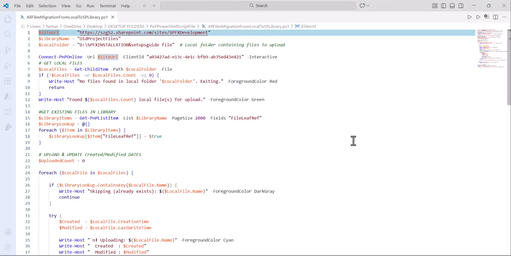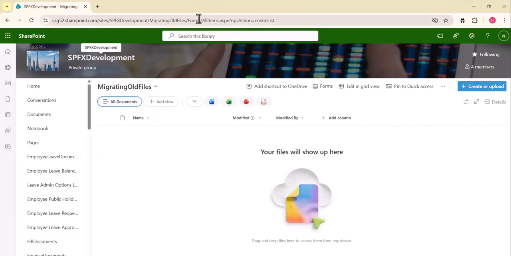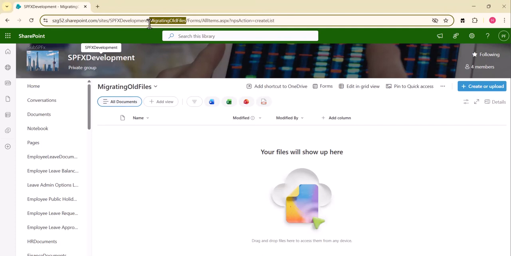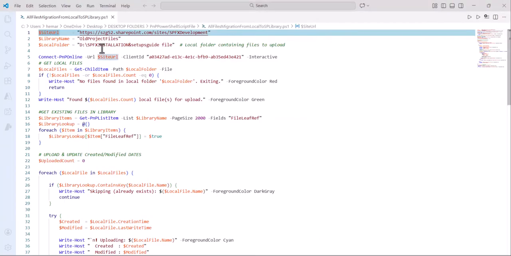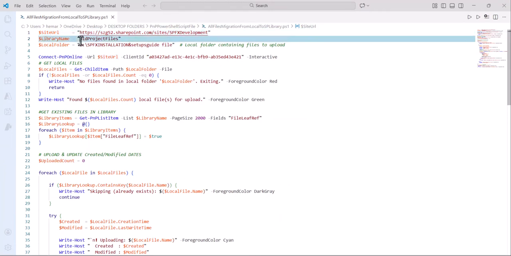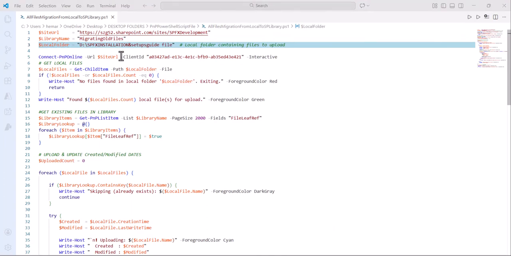Now here is the PnP PowerShell script that I have used for migrating the files. Before discussing, the site URL is same only, the first one. So in the same site, I have created this document library. So let me copy this document library name, and here in the library name I'm going to provide that one, and then local folder. So where our old files are present in the local system, that folder path we have to give here.